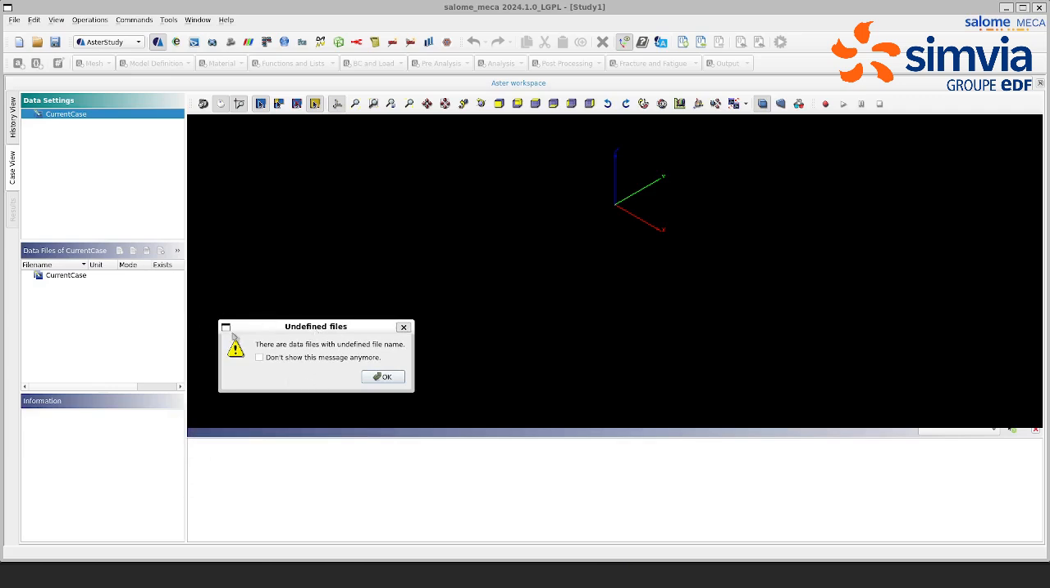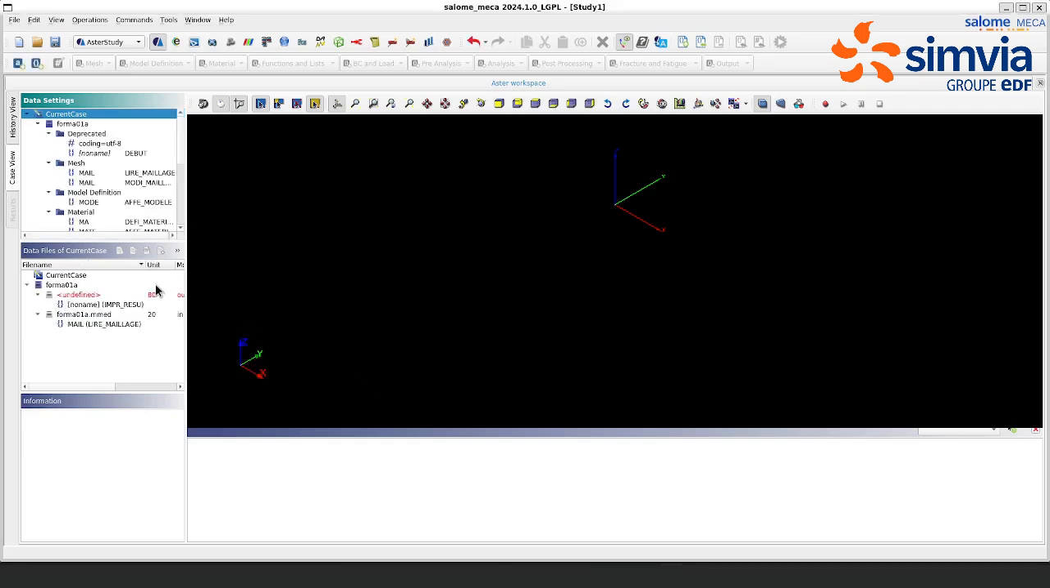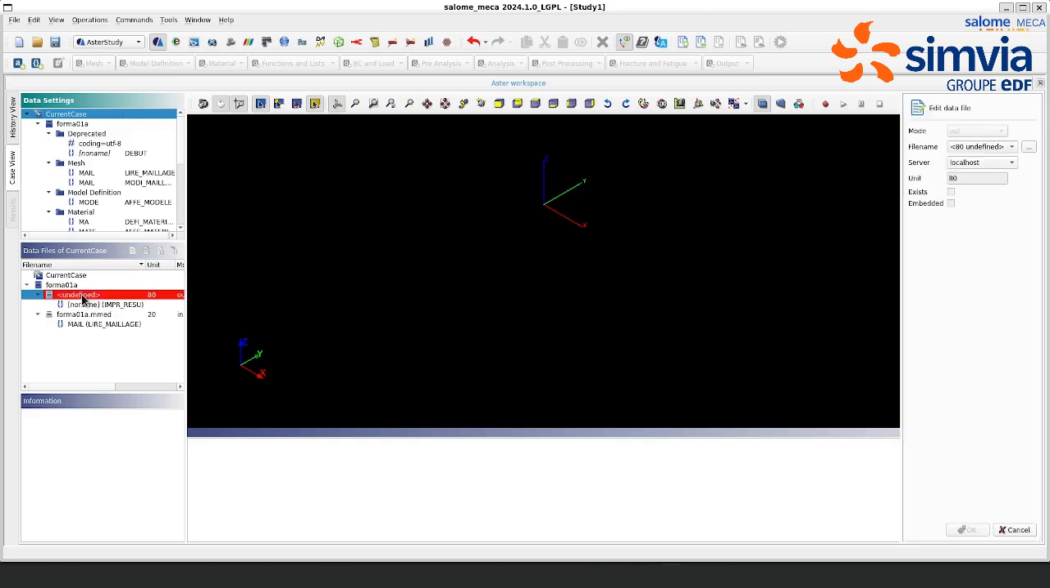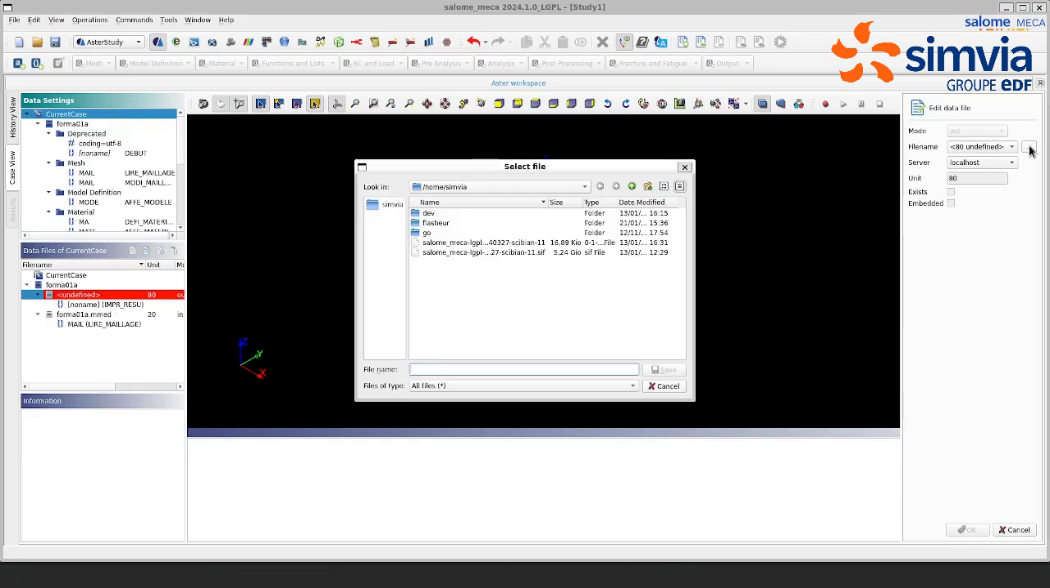It will then tell you there are data files with undefined file name. It's normal. These data files are the output results. So now you have to say where you want to save the results. Double click on this undefined and go onto the three dots here. Then you can choose wherever you want the results to be.